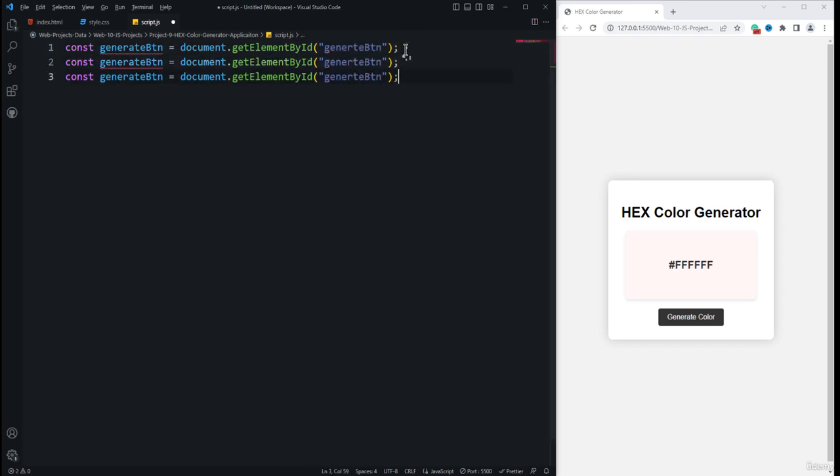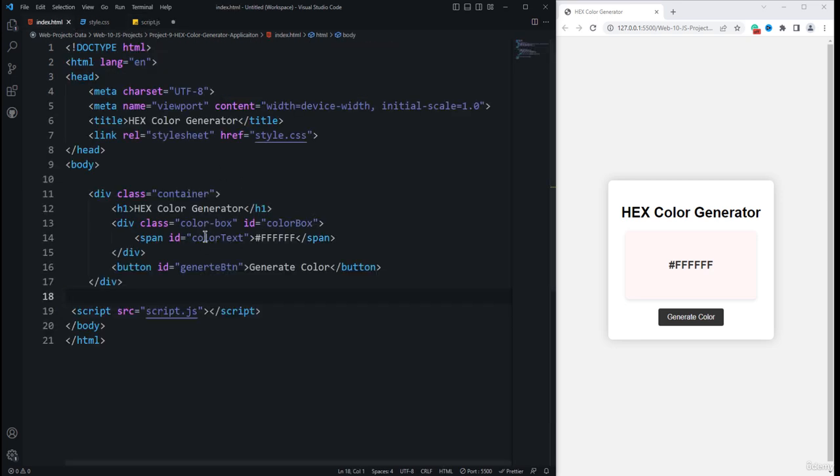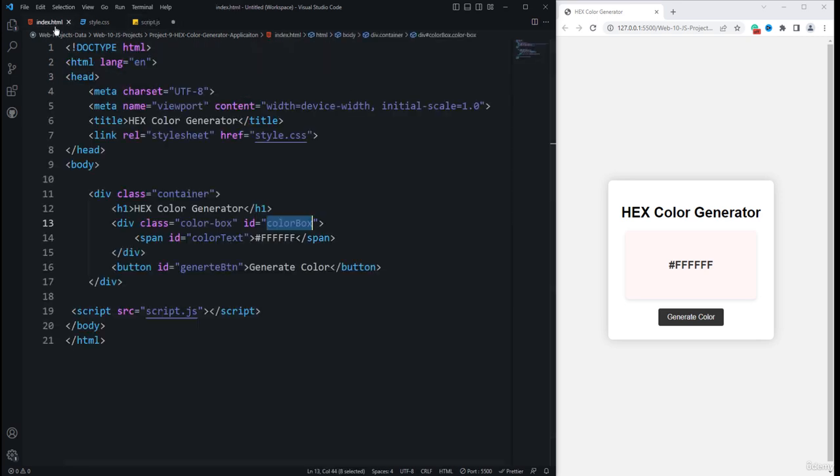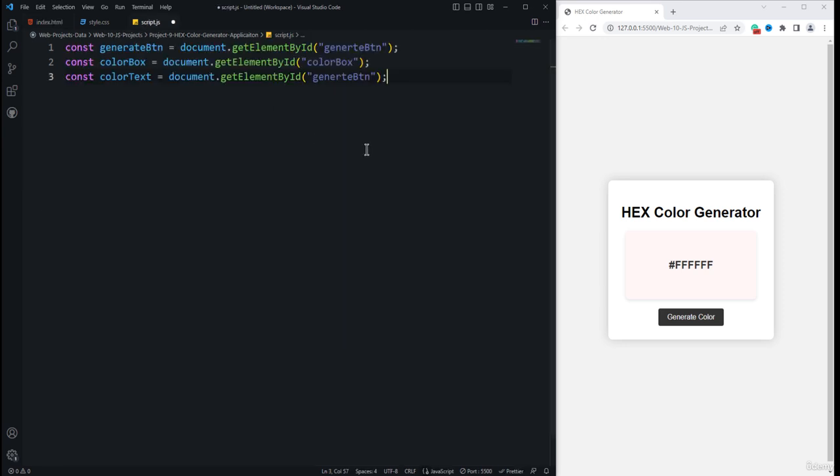Similarly, we need to fetch the other two elements, which are the color box and the color text. So it is color box, and this is our color text, and then we need to provide the corresponding id. So this is the color box, and then again come back to the color text. So this is the color text, and then we need to provide the color text id here.